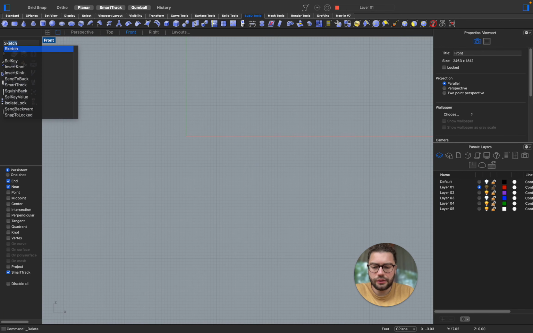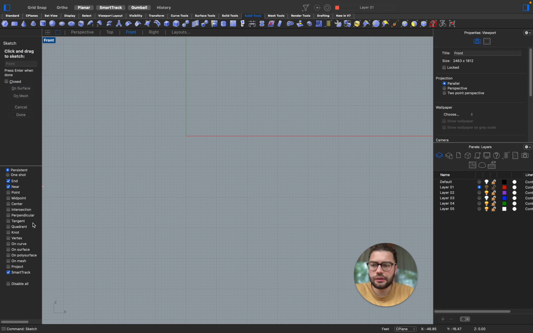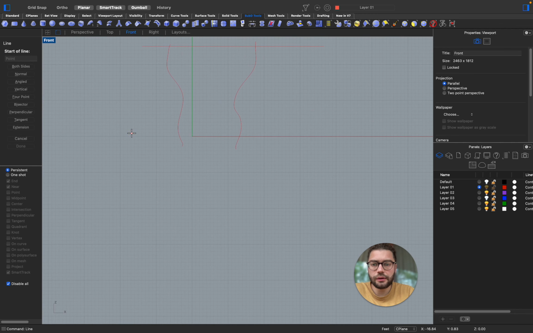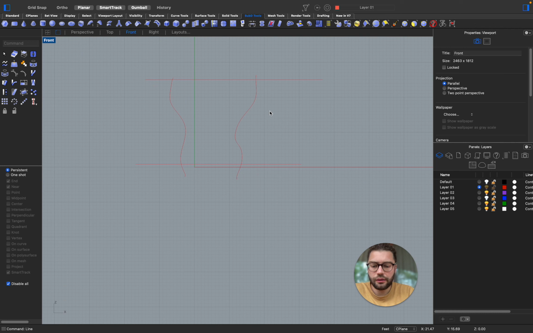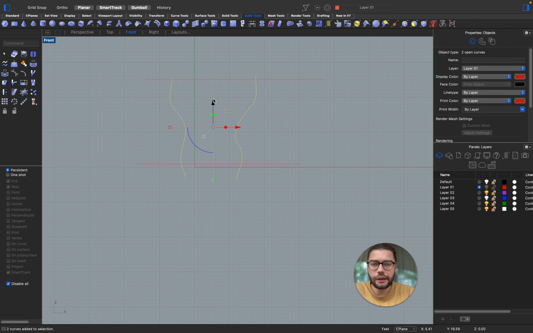And beginning with through the sketch command. When you use sketch command, it's good to disable all the snappings. Let's create a couple of curves like that. Normally after you create curves through the sketch command, they need to be rebuilt. Let's create here a couple of straight lines, just limiting the curves.